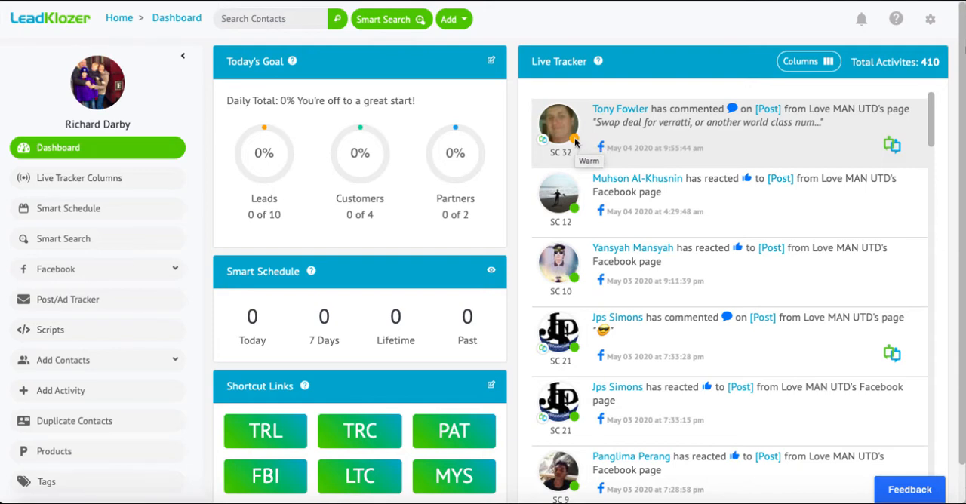But at the moment it's telling me that this is a warm lead, and everything starts off as a neutral lead. So you can actually go ahead and change this, or the system will update it automatically based on the number of interactions you're having with people. So that's just a very quick indication of where we think this lead is in the actual system itself.